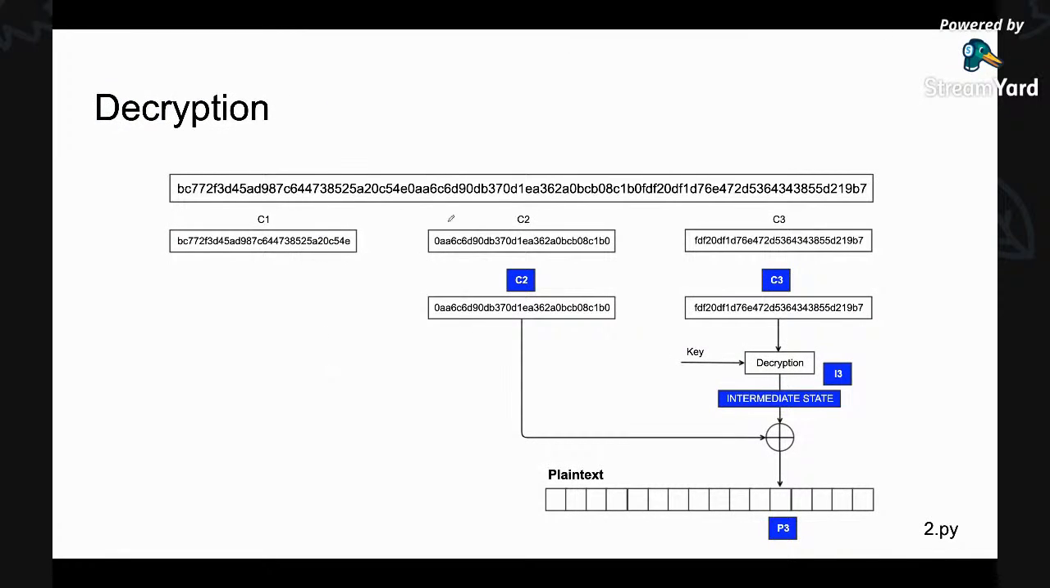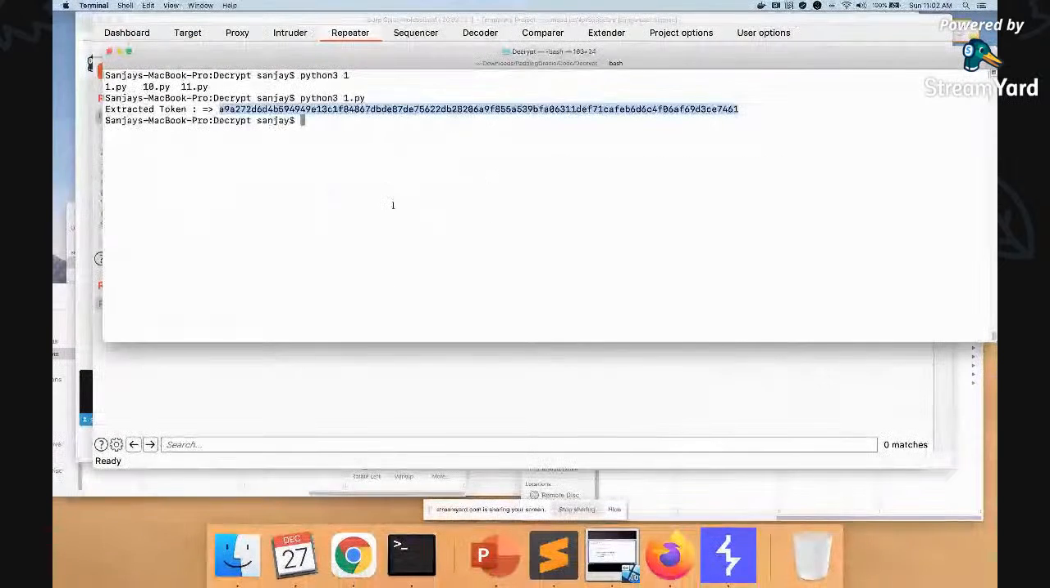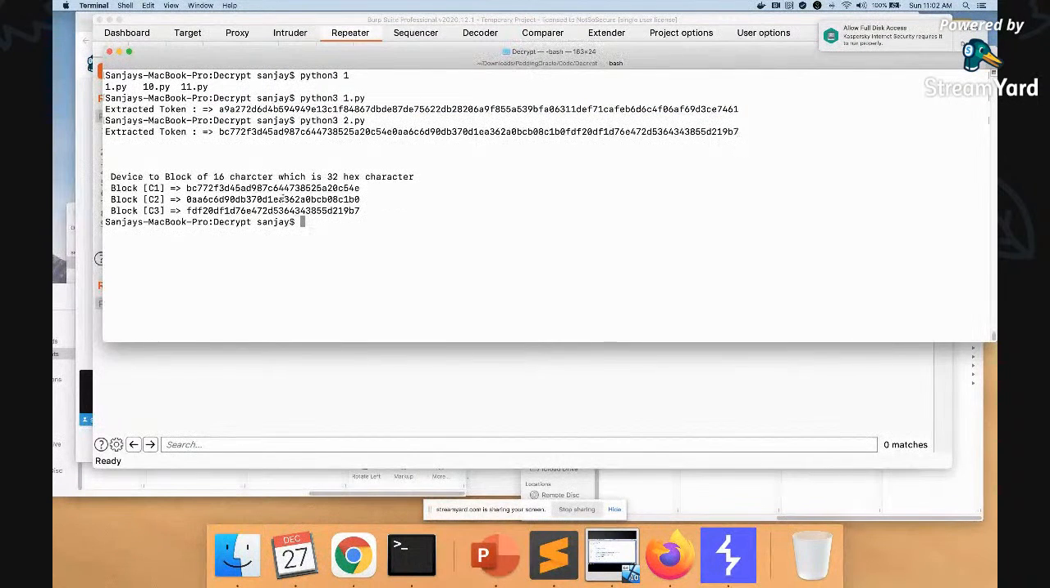So for that I have just divided the ciphertext into the blocks. So let's just do that. python3 2.py. So it has just divided the whole ciphertext value into the blocks.